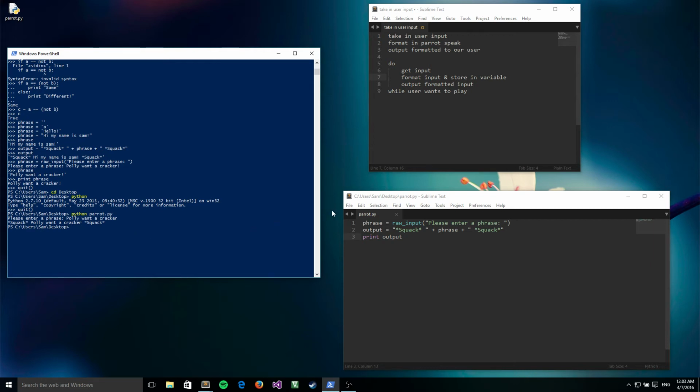But wait a minute. Let's look at what we wanted to do in our pseudocode. We wanted to keep on doing this while our user wanted to play. I didn't say I was done playing, right? So we need a way to keep doing this forever until our user says they want to quit. So let's use what is called a while loop.